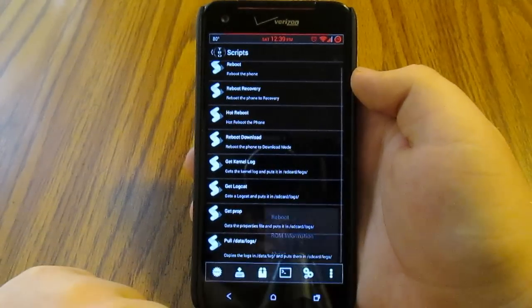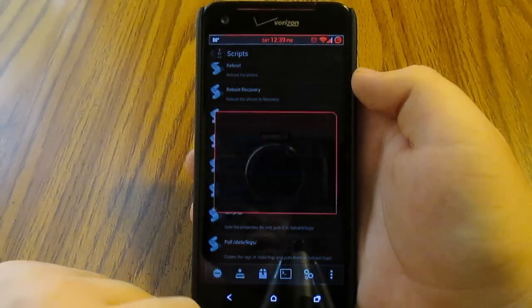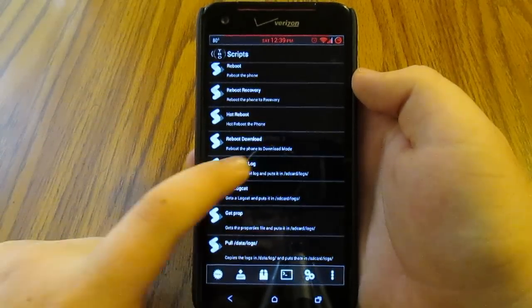Let's go ahead and go back. We can go ahead and hit menu, and you see we have reboot and we have ROM information, and we also have about this app, which is version 1.0.